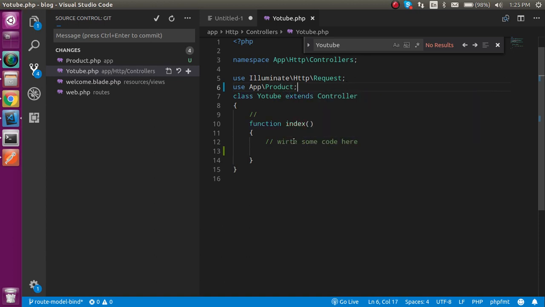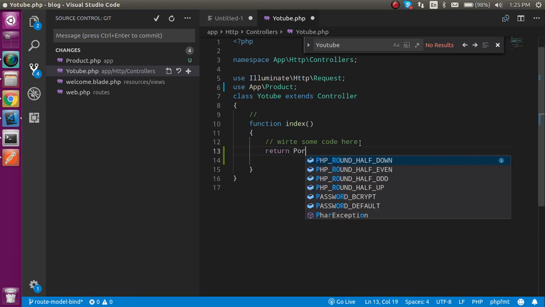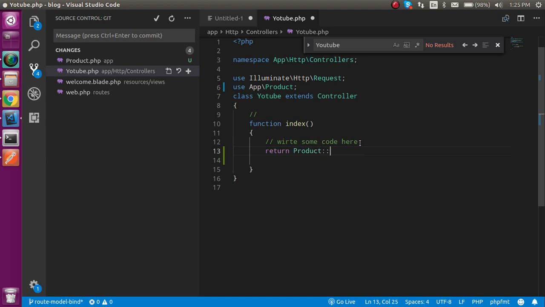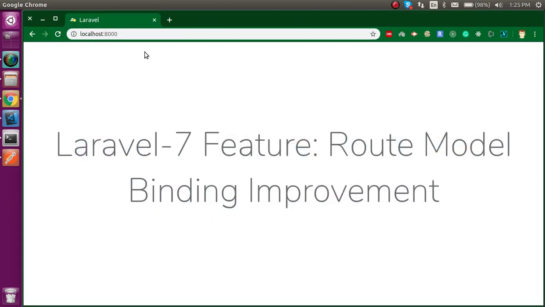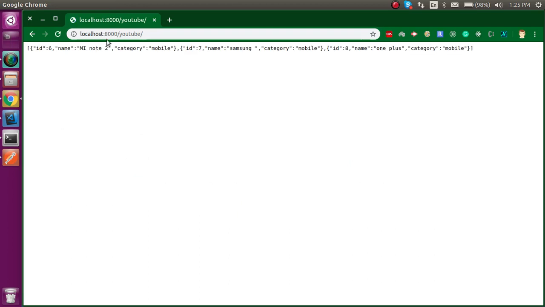Now just write here simply return Product::all. And now let's check the result. The route is already created with the name of YouTube, and now you can see that we got all the data. In the database I have only 3 entries: 6, 7 and 8.